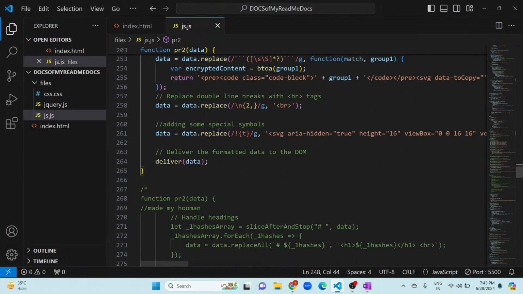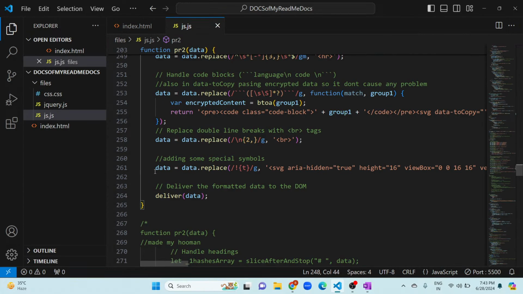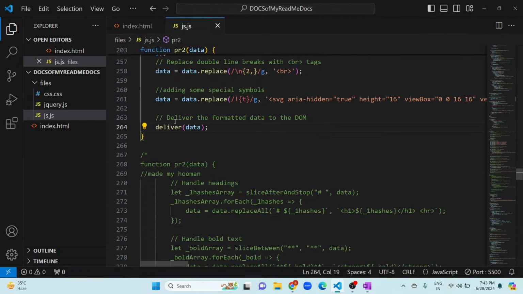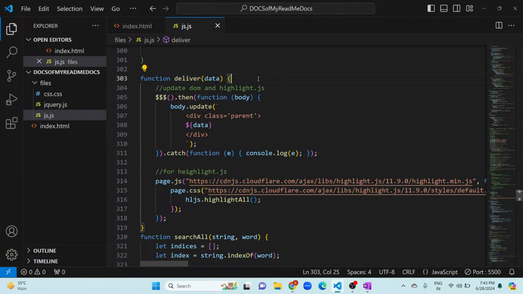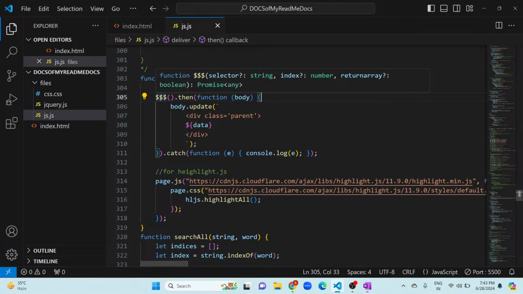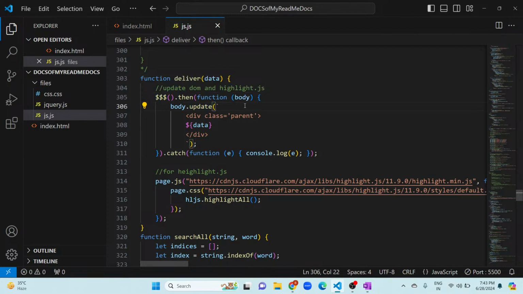I just liked it. And then after all of the replacings, I deliver this data to the deliver function, right? This deliver function delivers the data to the DOM. This is the deliver function, which has a triple dollar sign function, which returns the element. It's a promise kind of thing. It returns the element whenever the DOM is fully loaded, and when it loads, then it updates the inner HTML.